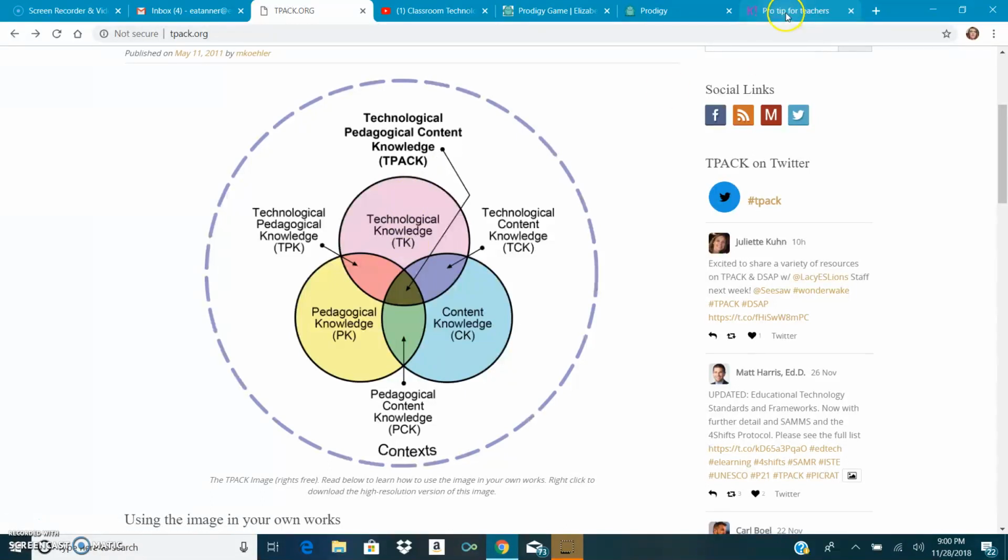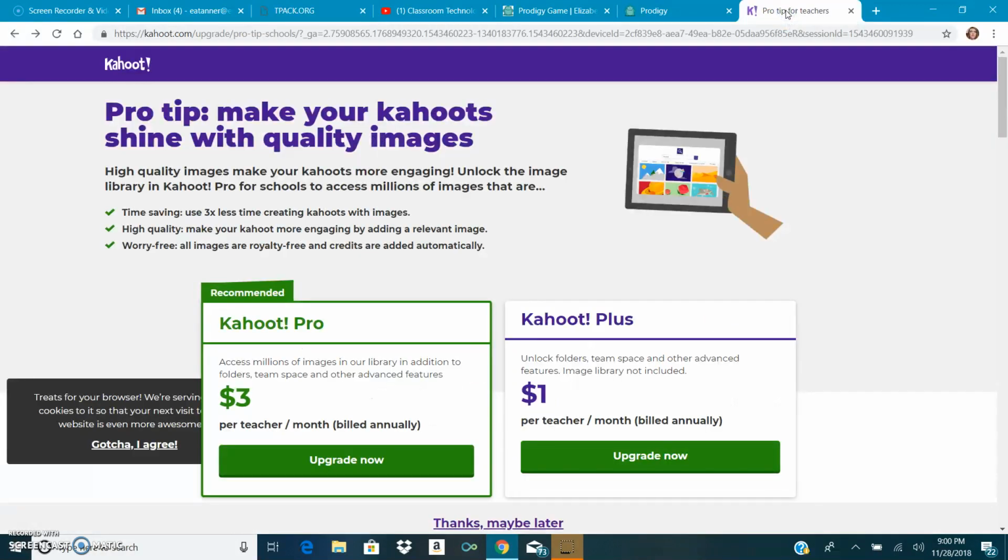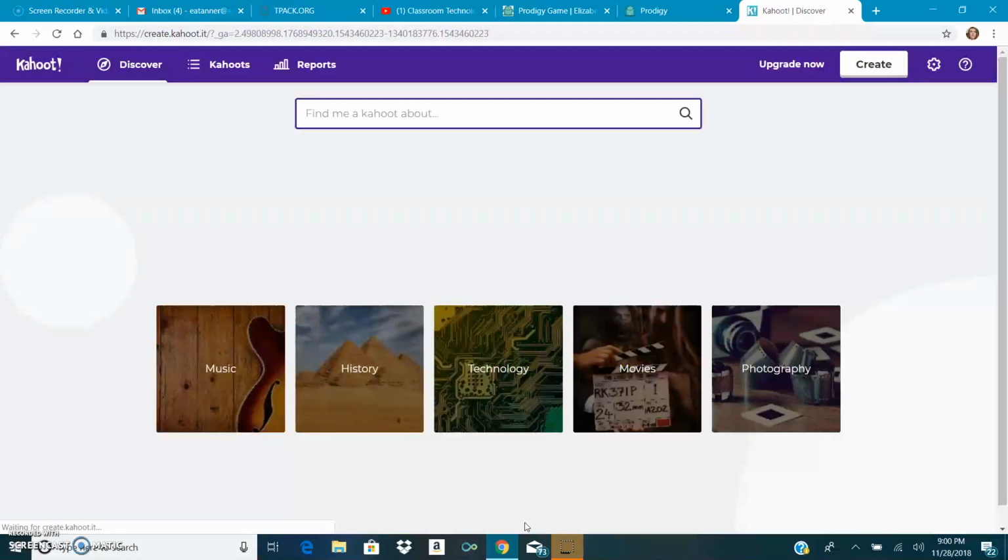The first game is Kahoot, or you can get a free version, or for $3 you can go pro, or $1 a month you can do the teacher discount. But I just stay with the free version because it works for my needs.